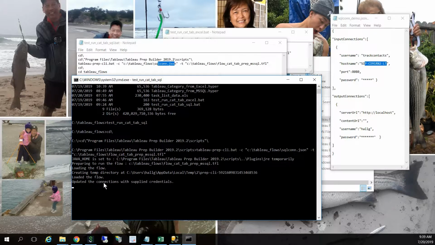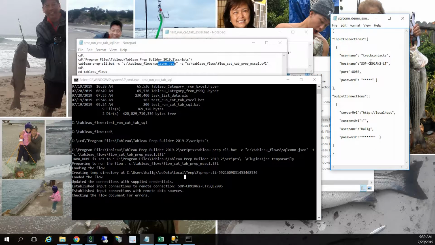All right, here goes. Loaded flow, updated the connections. All right, here's my instance, which it found. See? Over here, I just had to put this down here. I didn't have to put the instance, but it found it right over here. Pretty cool, huh? It says checking the flow documents for errors. It should be done pretty soon. Still processing. Here we go.